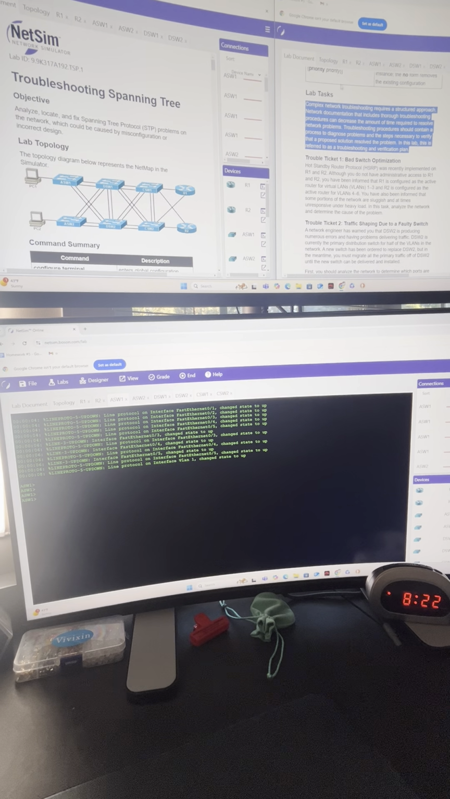It says complex network troubleshooting requires a structured approach. Network documentation that includes thorough troubleshooting procedures can decrease the amount of time required to resolve network problems. Troubleshooting procedures should contain a process to diagnose problems and the steps necessary to verify that a proposed solution resolves the problem. In this lab, this is referred to as a troubleshooting and verification plan.